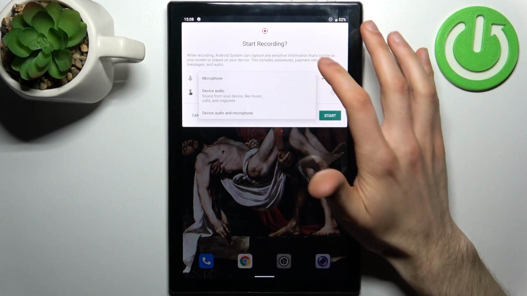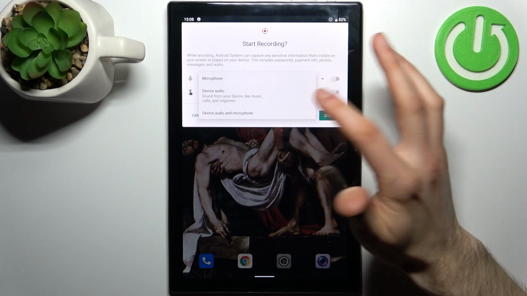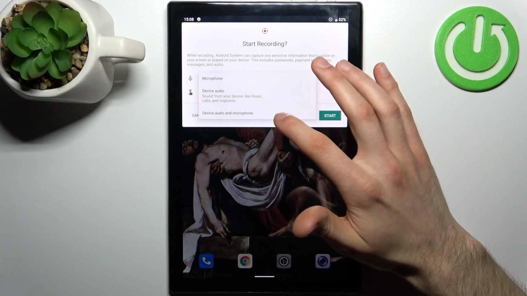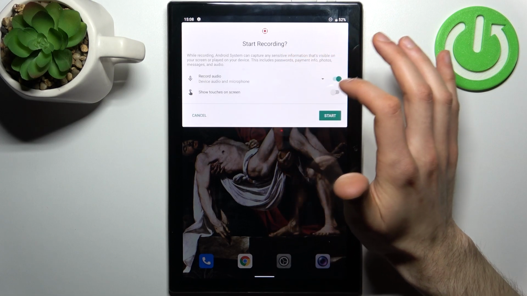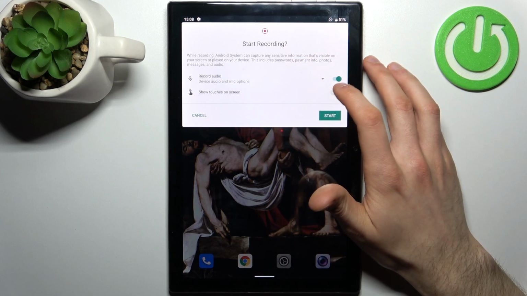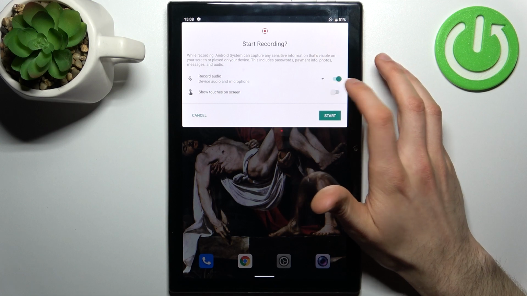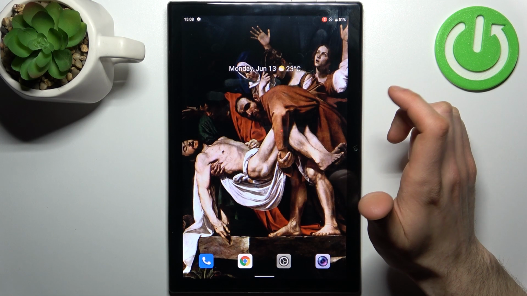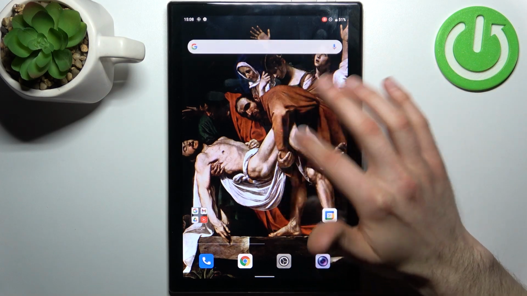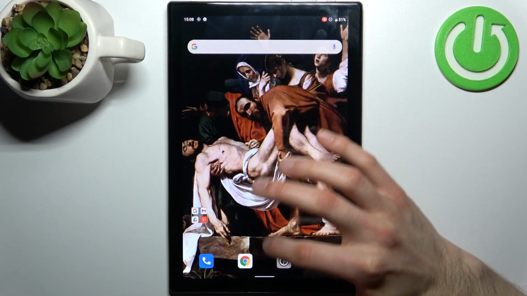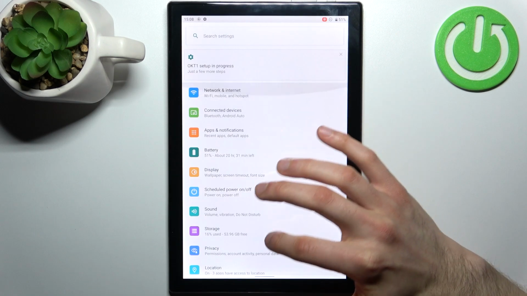You can change audio source, you can select microphone, device audio, or both. And you can also change show touch gestures on screen. So tap start, and after the countdown the recording will start. So I don't know, let's record some of our screen, maybe some settings.